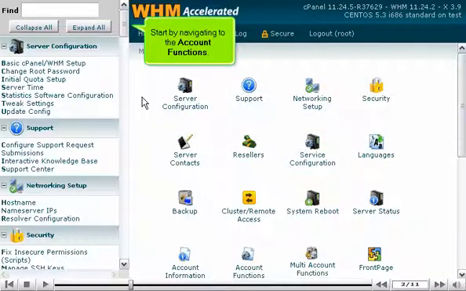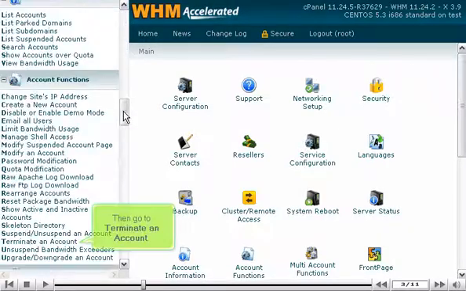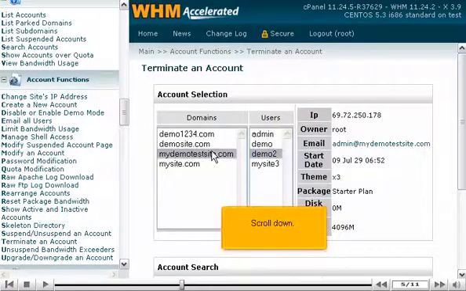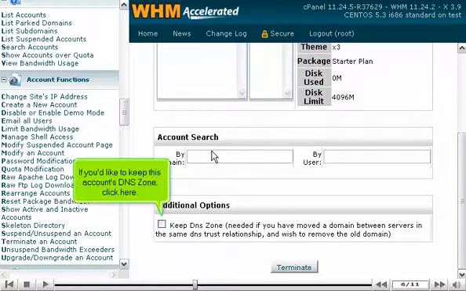Start by navigating to the account functions. Then go to Terminate an account. Select an account using the main domain or user, or search for an account below. Scroll down. If you'd like to keep this account's DNS zone, click here.